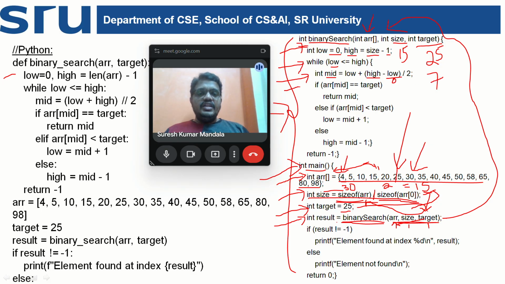Then we start the comparison. ARR of mid, ARR of 7, is equal to the target value. What is the target value? 25. What is the ARR of 7 value? How to identify the ARR of 7 value? Here I am writing the index values. I don't have any place here, so the same values are presented here also.